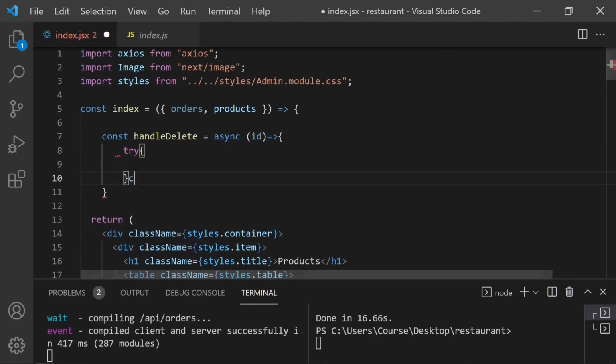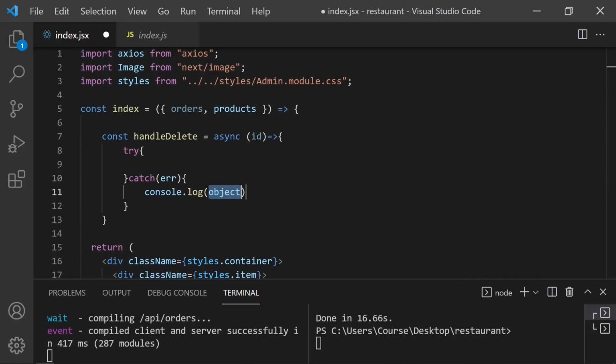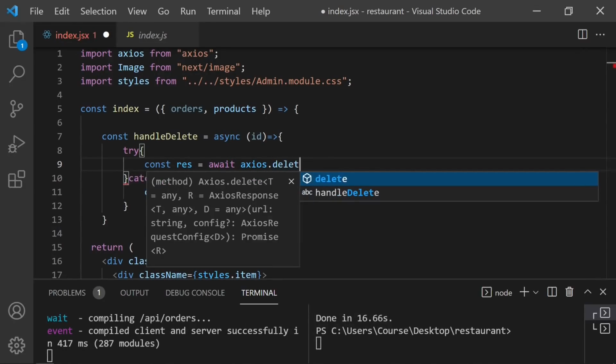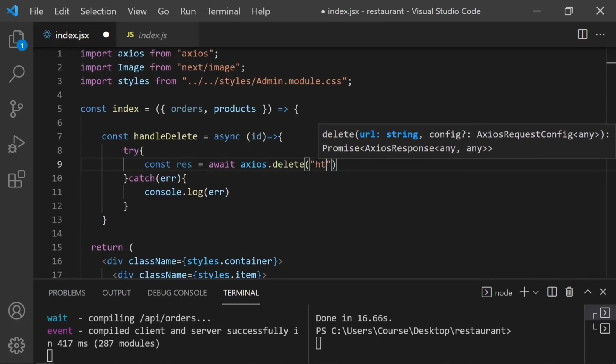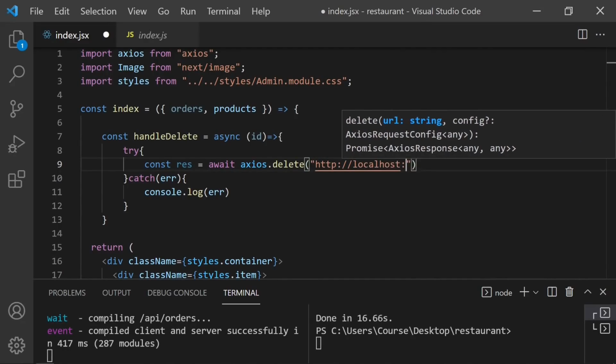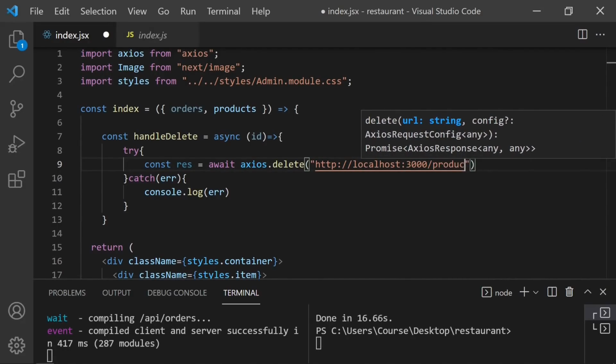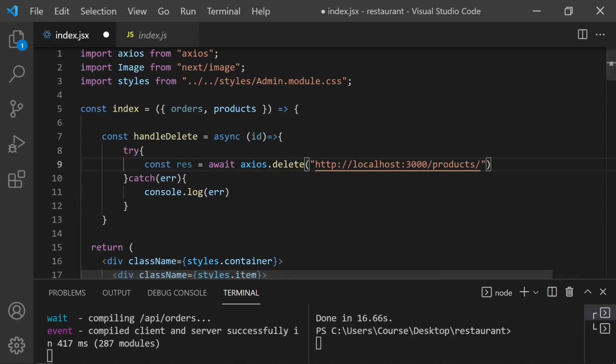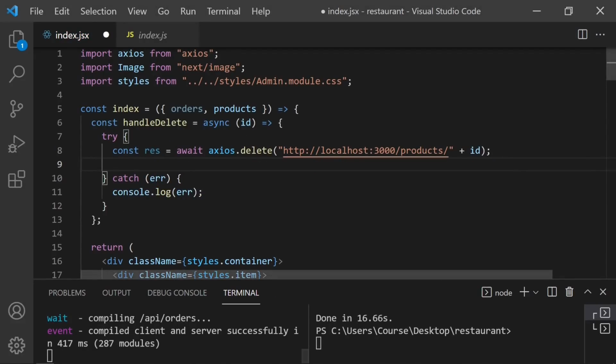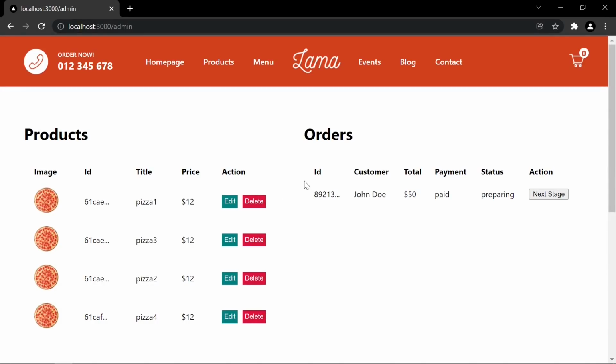So let's say try and catch block. If there is an error, just console log that, and I will say const response await Axios, and I'm gonna use the delete method, http localhost 3000 products, and we are gonna use a specific ID which we use here. So what I'm gonna do, just plus ID, and there's a problem here. Okay, when we click this, it's gonna delete from MongoDB, but it's still gonna stay here.